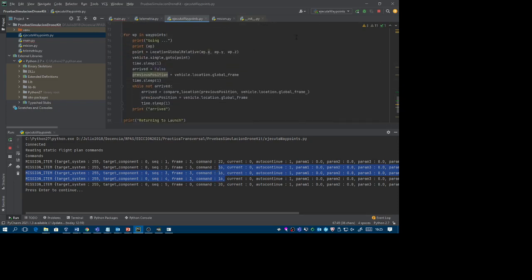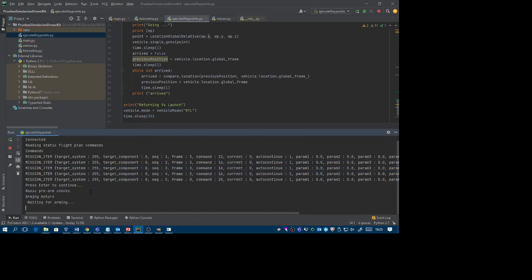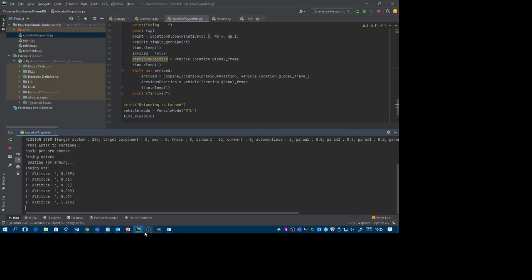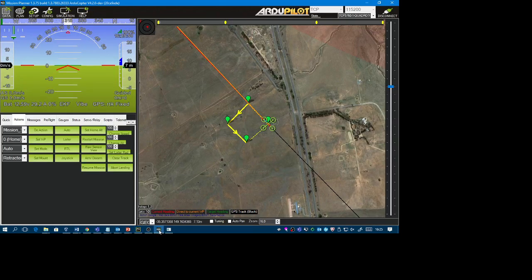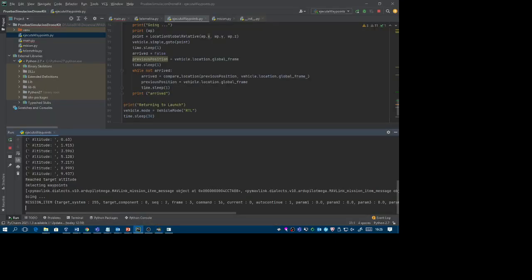So let's continue. The system is waiting for me to press any key. So this is arming and taking off. Let's see if this is happening in the simulator. Yes, it is taking off, as you can see. And now it's starting going to the first waypoint.